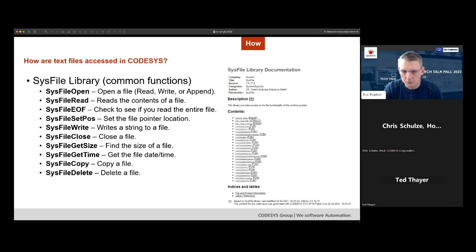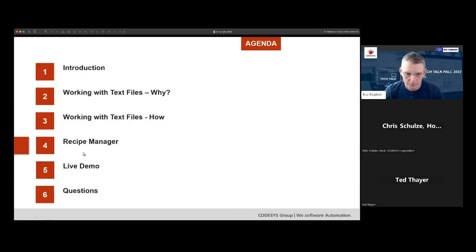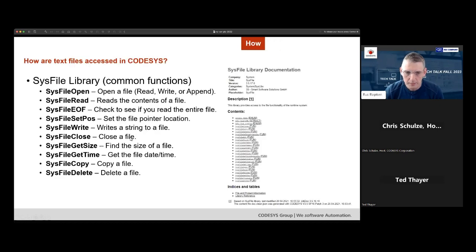The gist of it, though, is you open a file and you receive a handle to that file. Once you have that handle, you can read it, write to it, get all kinds of information about the file as well. For instance, getting the size of a file, getting the current date and time on the file. You can copy and delete files as well. Pretty much anything you'd need to do with a text file it can be found in this sys file library. So that's where I spend most of my time anyway, learning about these text files in this sys file library.